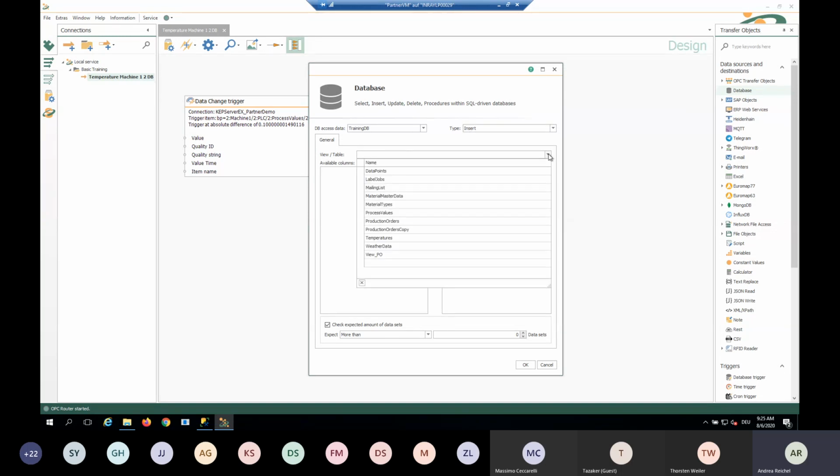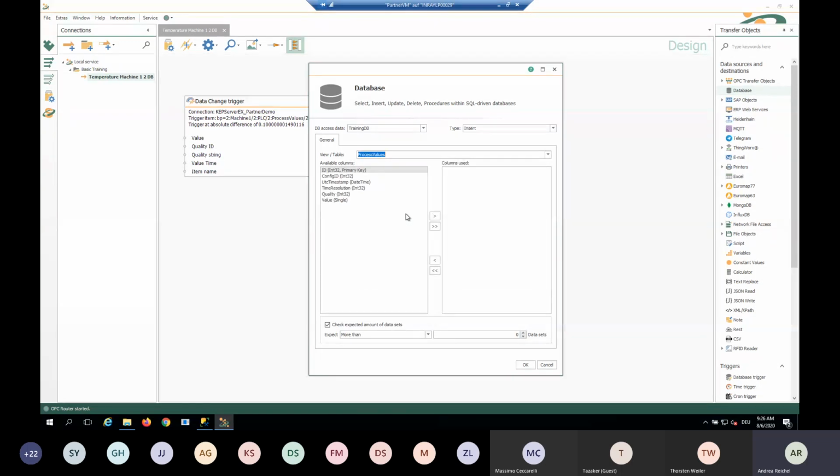Then we can select the view or table. We make an insert, so we use a table, not a view normally. And the table I use is the process values table. There we have the value, we have the quality. You see it's integer 32, so we would use the quality ID instead of the string then. We have the UTC timestamp column because the timestamp will be in UTC. And we have a column called config ID because we also want to save what is the real source. Is it a temperature from machine 1? Is it the pressure? Is it the temperature of machine 2 or whatever?